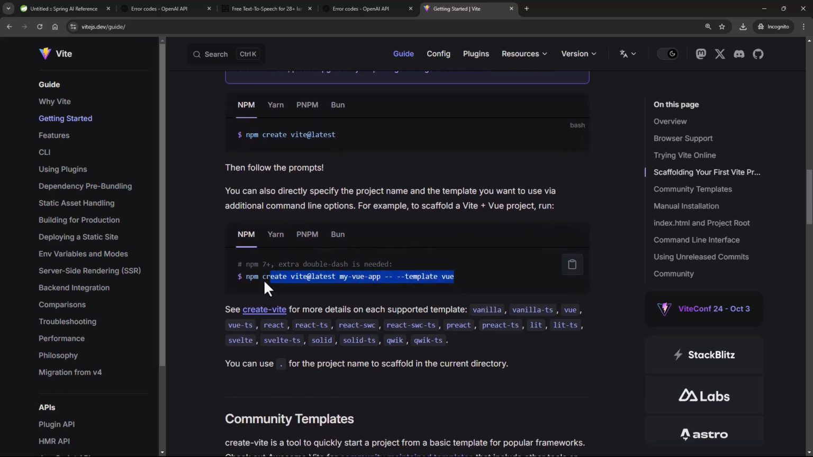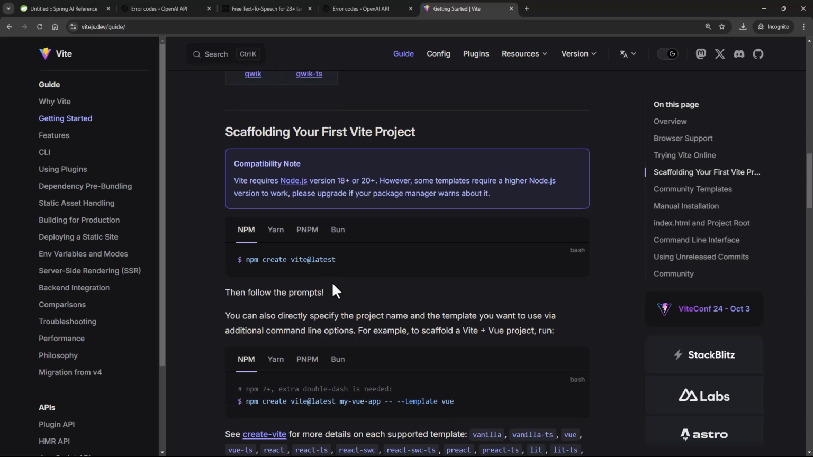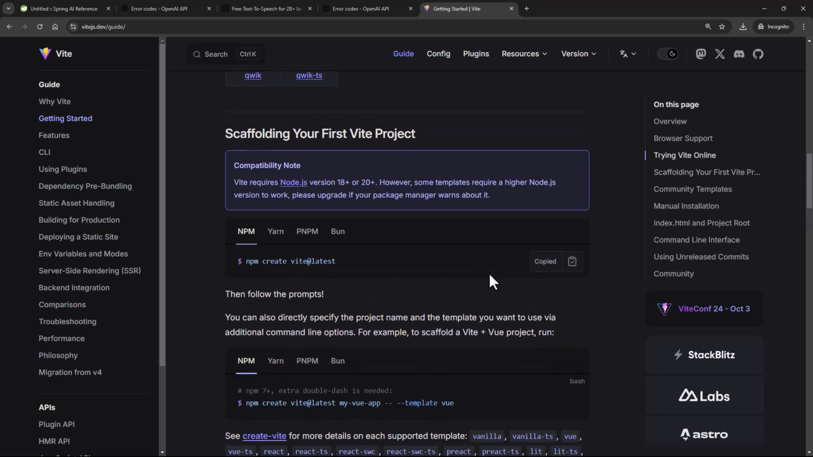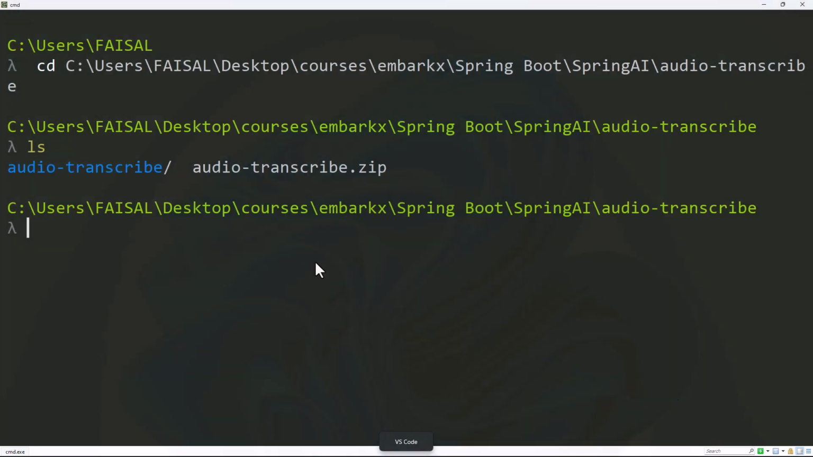This one is for Vue.js, but I would be just following this. Just copy this command, npm create vite@latest. If you don't want to copy this or come to this website, that's completely fine. You can take a look at this video and type this command. Now over here, I'll just paste this.